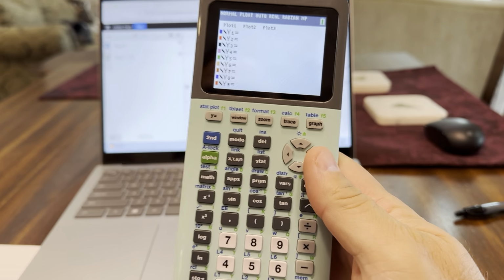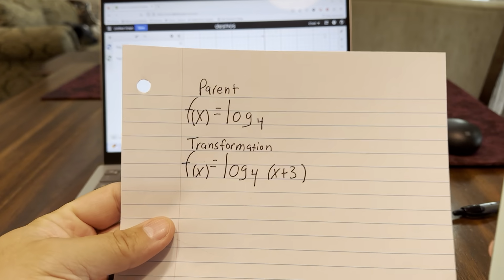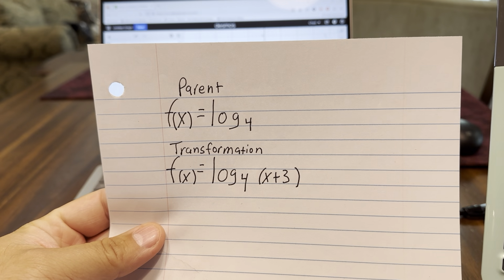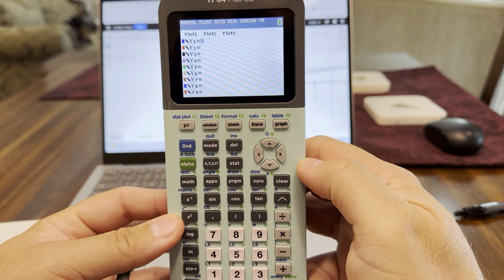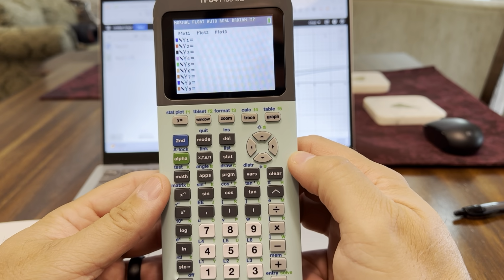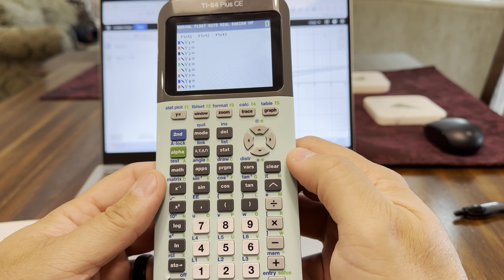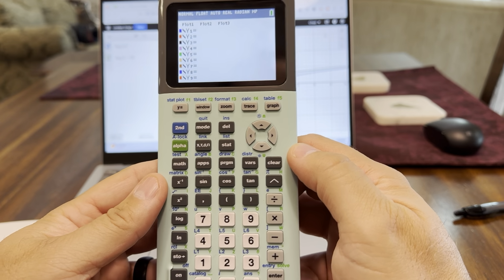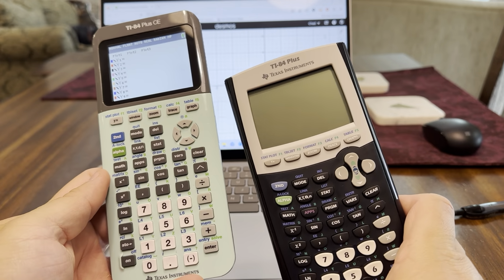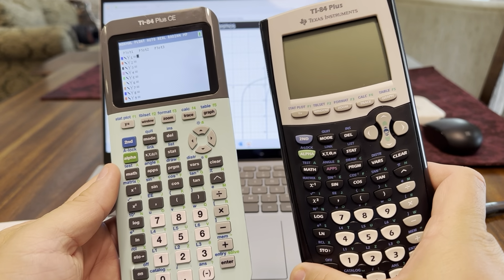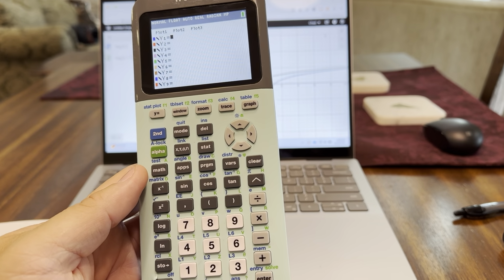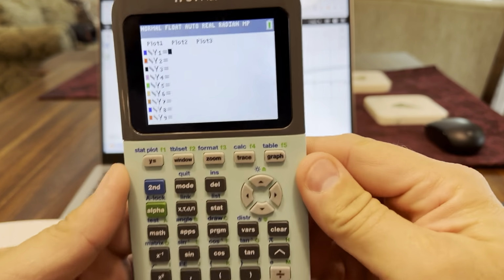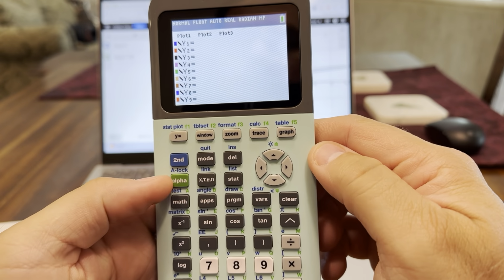And to enter our parent function here of log 4, remember if you just were to hit log, it's just going to give you a log base of 10. In order to get to the other log functions, you need to make sure your calculator is updated to the latest firmware. If you have an older one like this or a silver version, it may not be updated enough to be able to do anything besides base 10. So in order to get that in there, we're gonna go to our math button here.